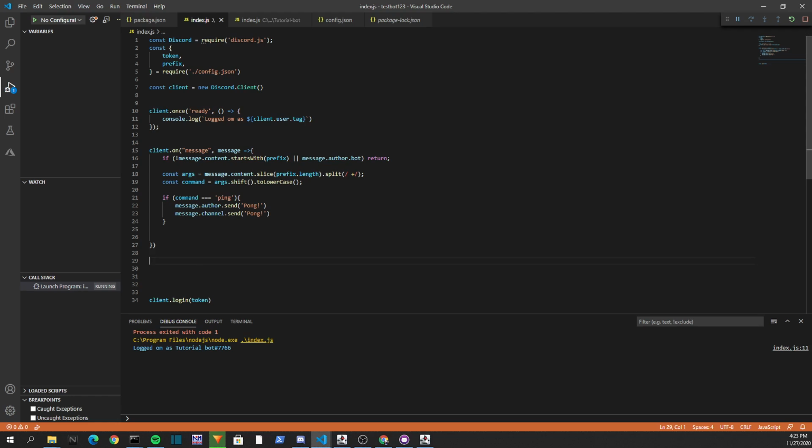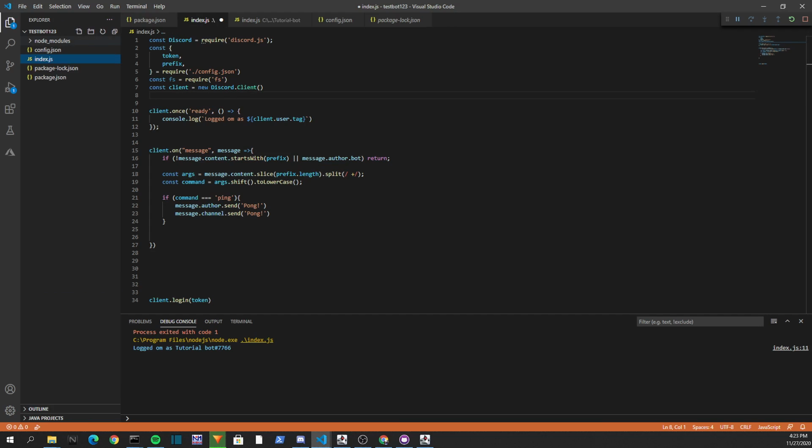So now, what we're going to do is first go up here and say const fs equals require fs, and fs is built into Node, it's part of your node modules. So now we're going to create a folder, and this folder will be called commands, and this part is optional, but it's helpful if you start making a lot of commands.